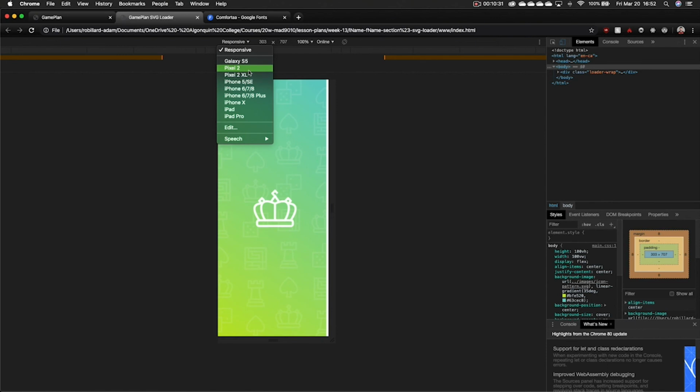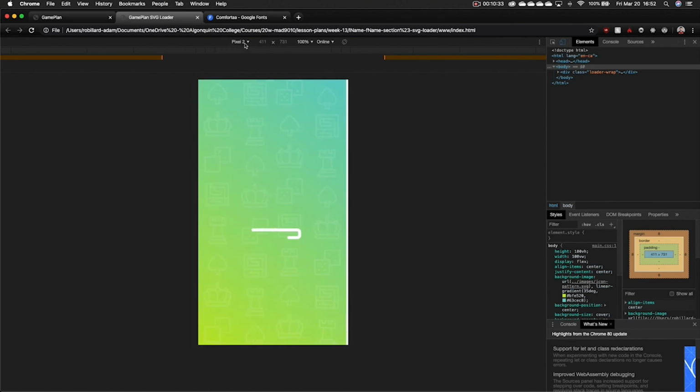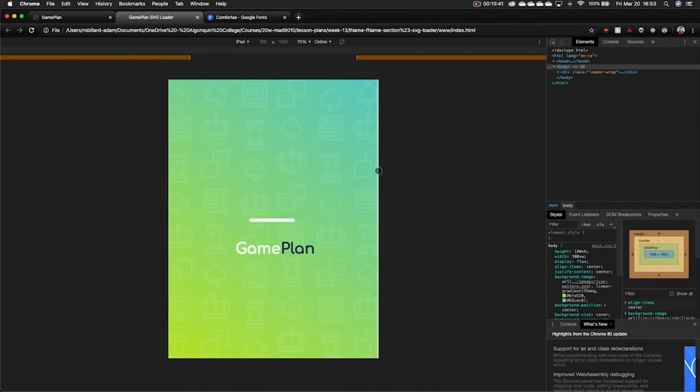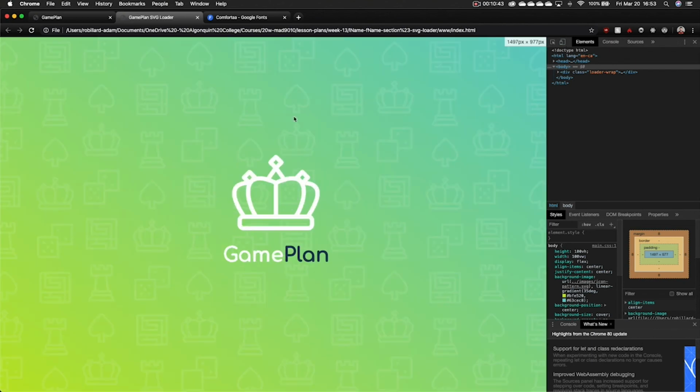So if we come in and take a look at some different screen sizes, you know, our iPhone, our Pixel or our iPhone X, it looks pretty good and pretty appropriate for that size. But then still at our bigger sizes, it looks nice and is sitting in there. So that's how I would approach the rest of it. Again, this step is totally optional within your project.